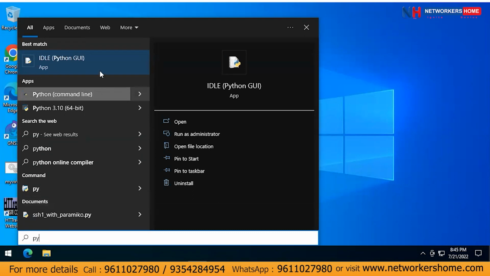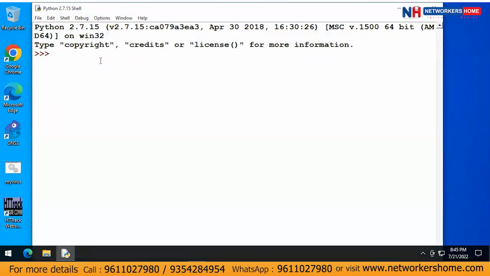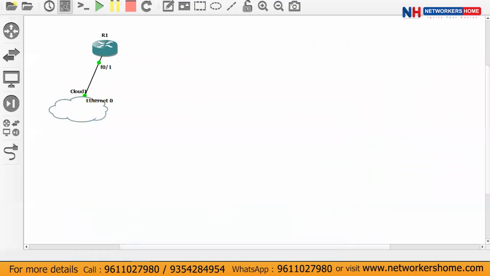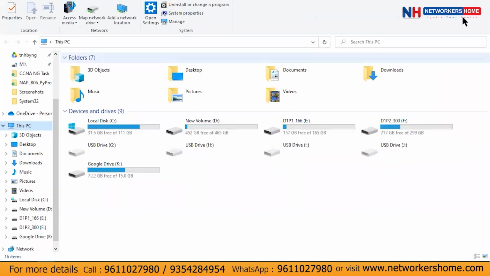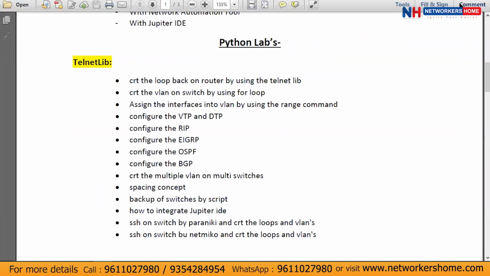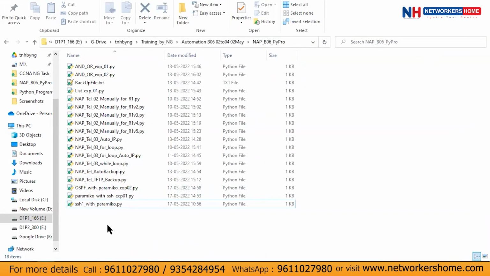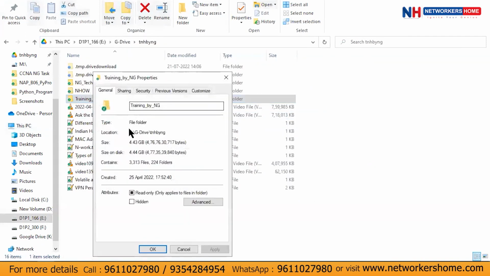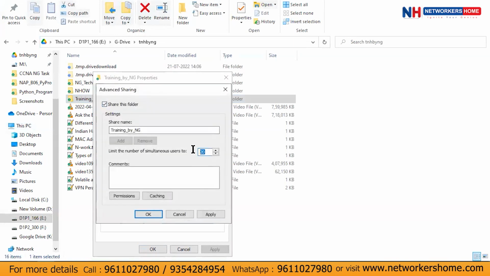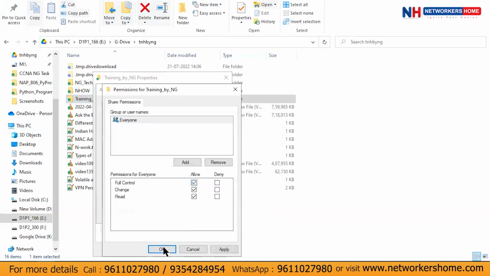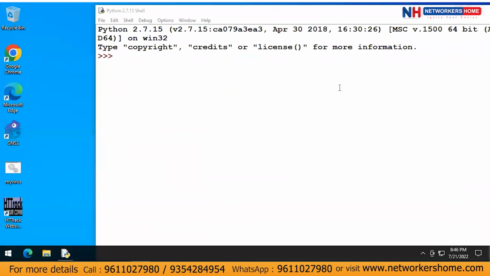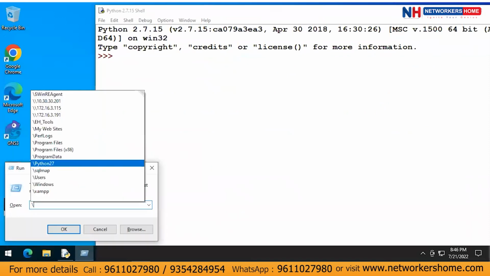Python is there, but 3.10. What about 2.7? Yeah, it's there. That means both are there. So our work will work properly. No need to worry. Just let me do one thing, whatever files we have here, close this, close this. The PDF, let it be open here. Properties, sharing, only one person, permission right now full, close. Go to this PC and just access that folder.